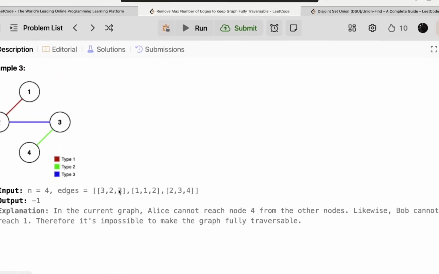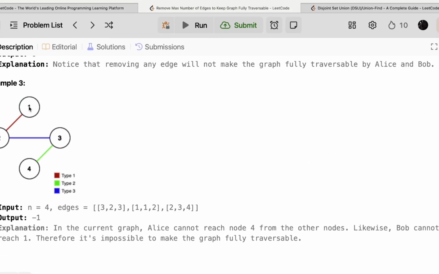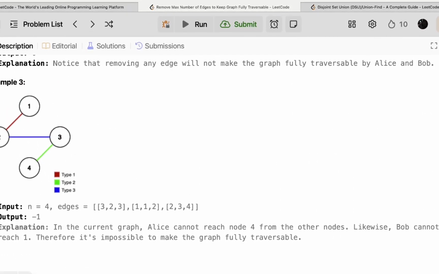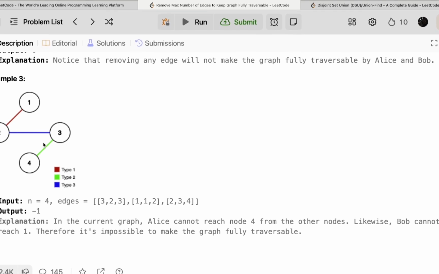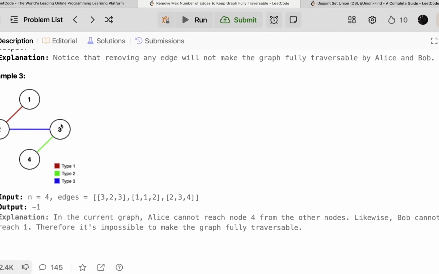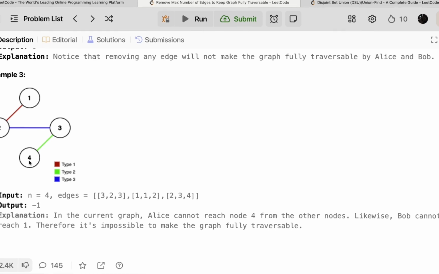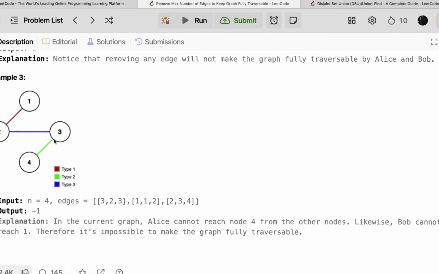In the case where it's not possible, it's this case. We can see Alice being on this node cannot visit 2, and also Bob being here at node 3 cannot visit node 4.